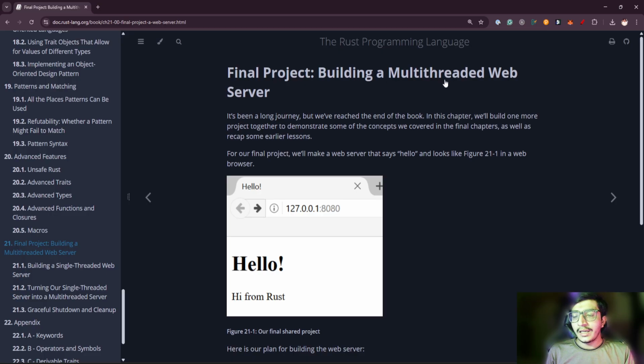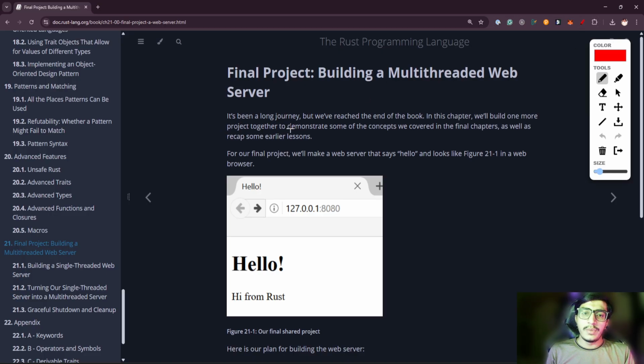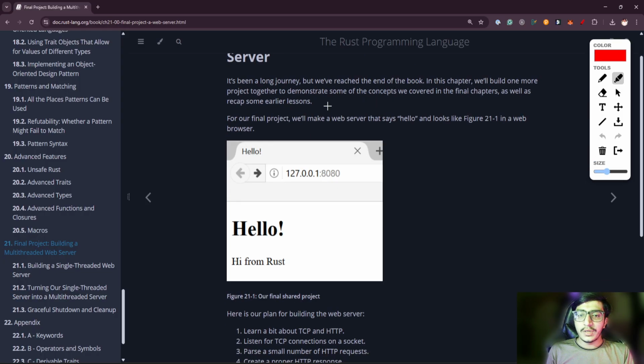Final project: building a multi-threaded web server. It's been a long journey. We have reached the end of this book. In this chapter, we will build one more project together to demonstrate some of the concepts we covered in the last chapter, as well as recap some earlier lessons. For our final project, we will make a web server that says hello and looks like the figure displayed here, which shows what the result or output should be.